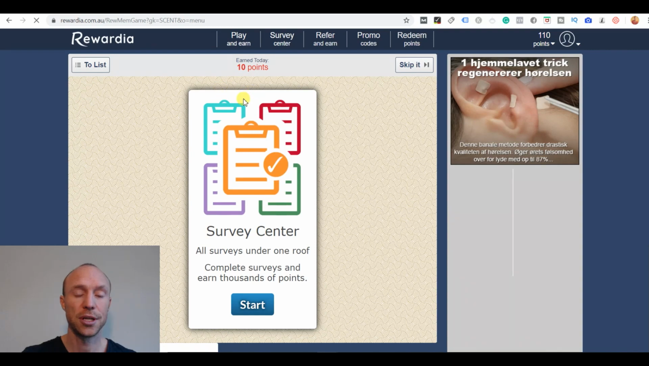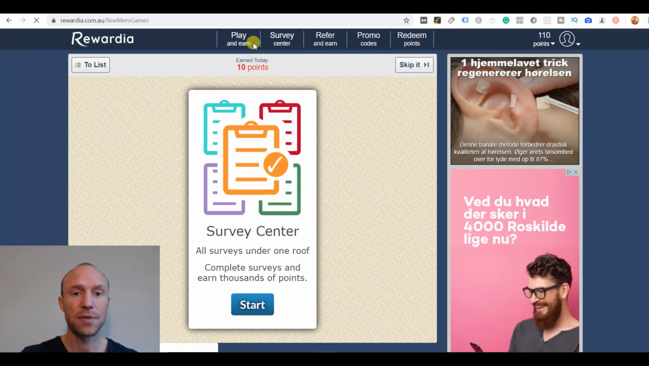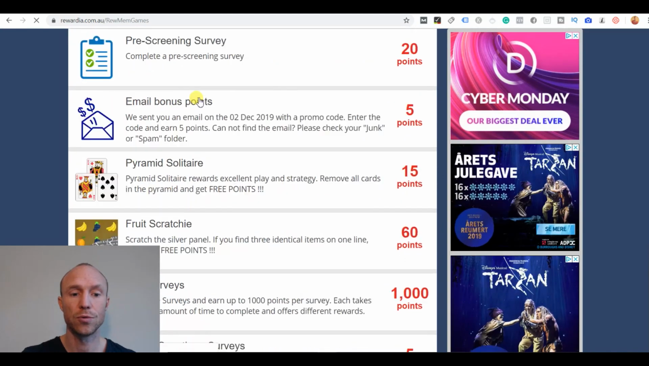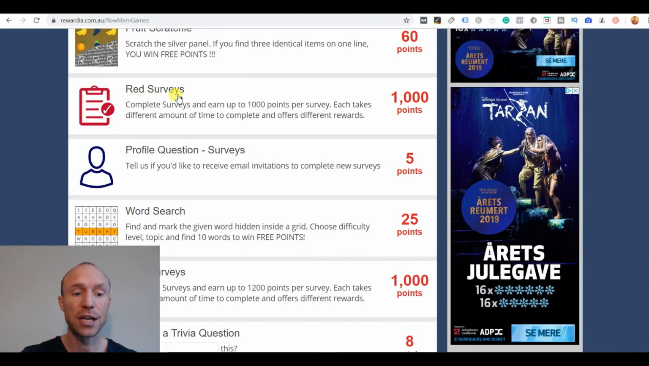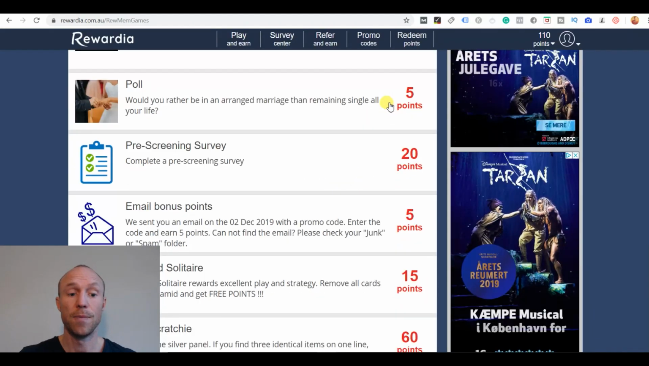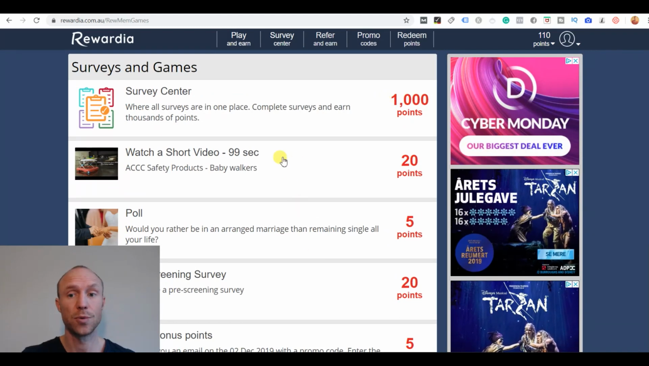And as you can see here, you can go to the survey center, but you can also go to find, for example, here the red survey. That's because I've already filled out that qualifying one, and you can earn up to 1,000 points for that. So quite a lot of different ways to earn here once you just figure out how to navigate and find the methods.